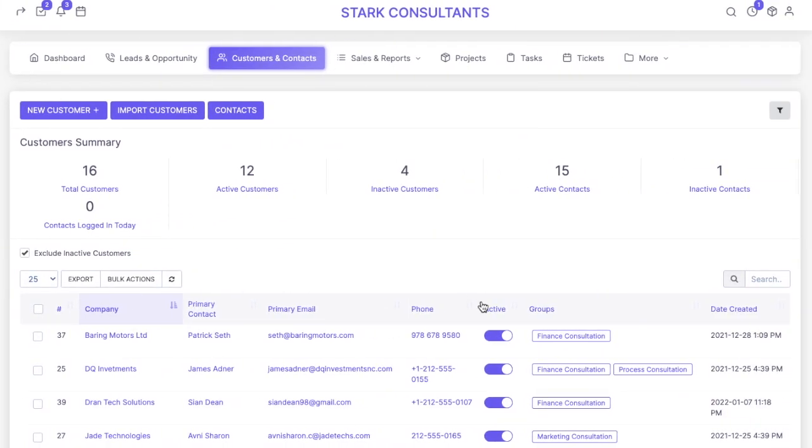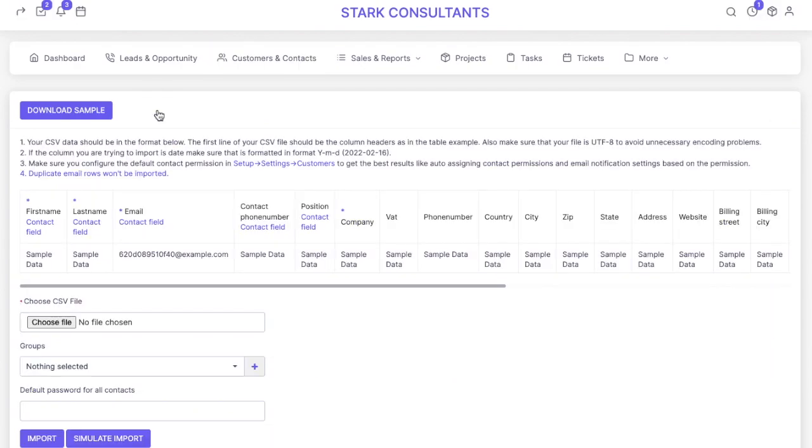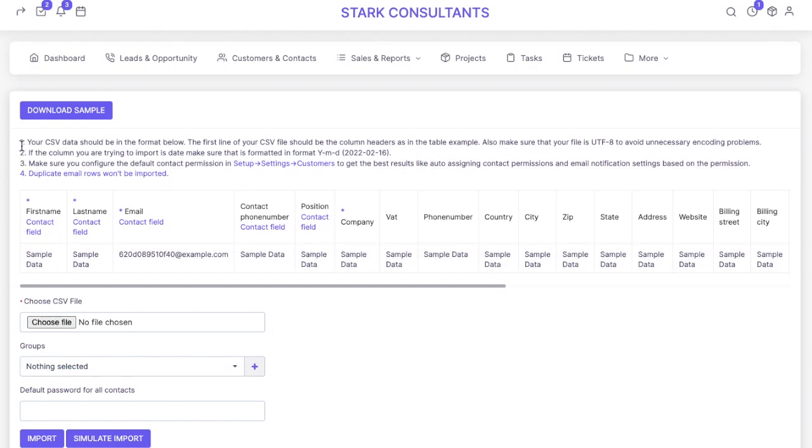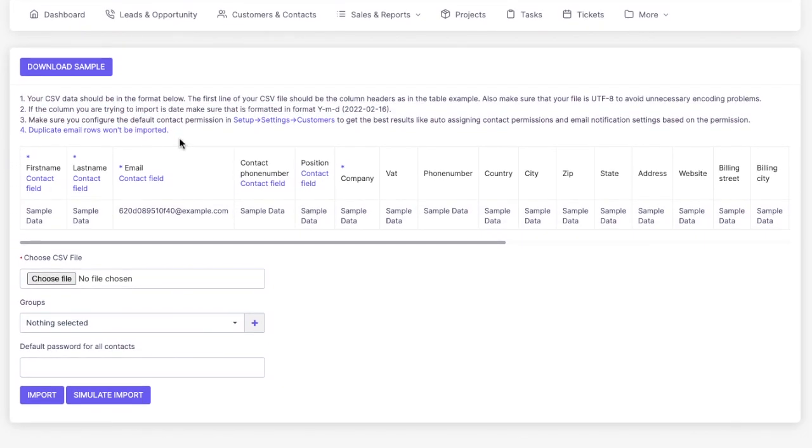Now let me explain how to import new customers. Now all you need to do to import new customers is click on this particular button, import customers. Once you click on it, it is going to take you to this particular screen wherein you can see all the information given over here. In order to import a customer, you need to have a CSV file wherein you have all the data of the customer in that particular file.